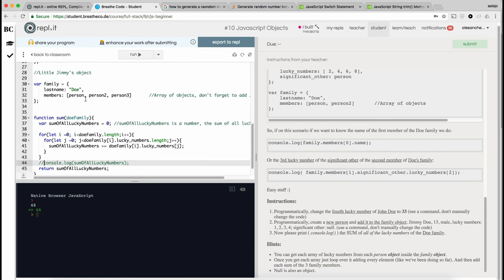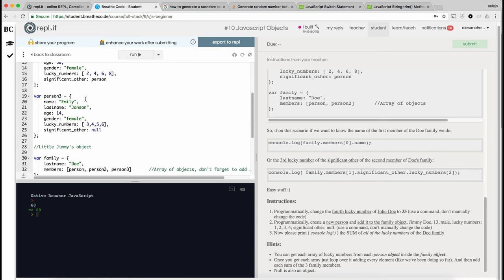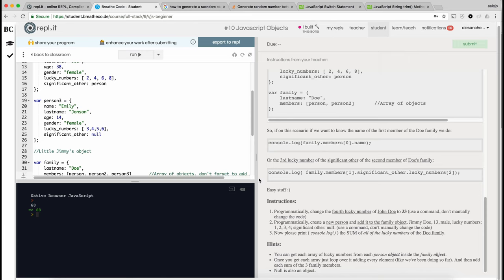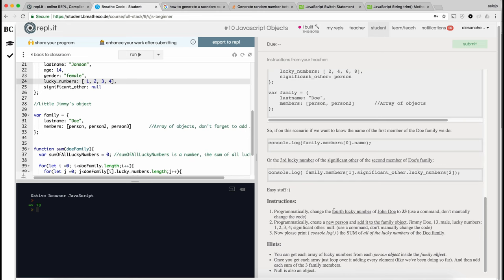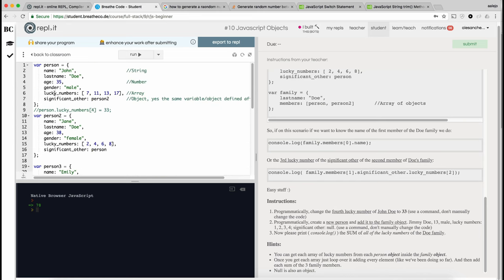Yeah, all the lucky numbers for everyone. Third person added to family object, Jim Doe, third Melina. It's giving me the lucky numbers of this person. Okay, let me put them here. 78 now. And I need to change the other one to 33. Now it's 111.